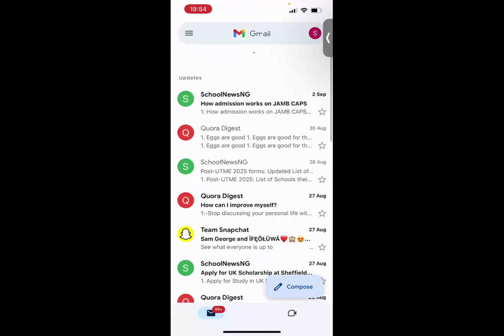So as the code comes, refresh. You're on updates, you're not on inbox. Go to inbox. This is updates. Go to inbox, go to your primary. Go to primary.